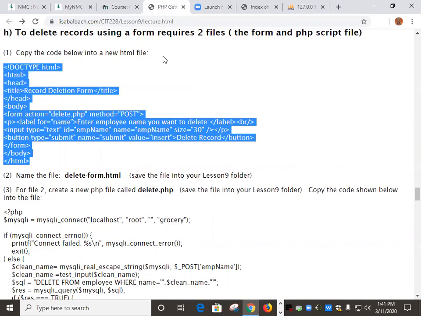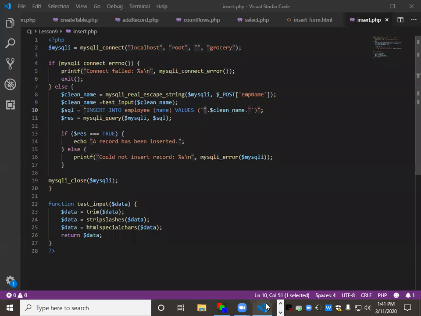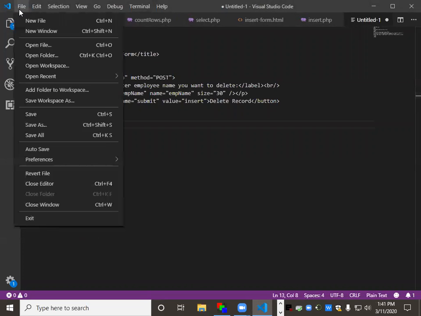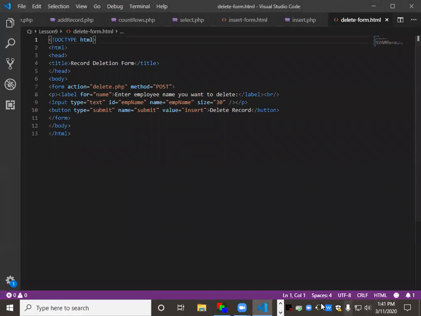So we're going to copy all of the code. And we're going to call this delete dash form. And look at how quickly you're creating all of these. It's like magic.